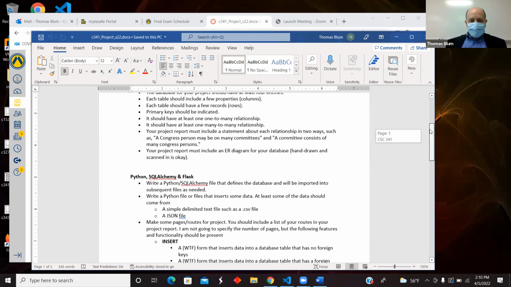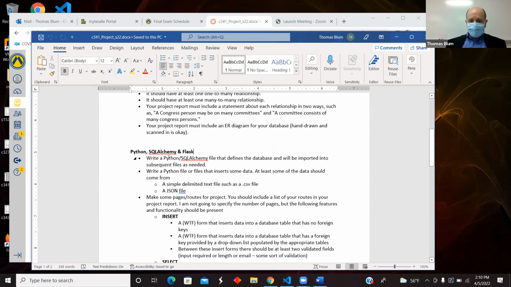Then, so that's the database, then you have to actually make the database. So you're going to define the database, you're going to populate the database. I'm going to show you today how to divvy up the Python files so that one file is defining the database, one is populating the database, then we'll have our routes. So the project I'm going to go over today is going to be largely the format you're going to use for your project.